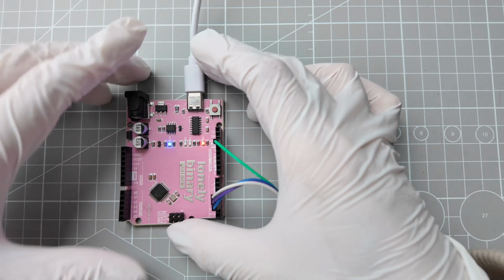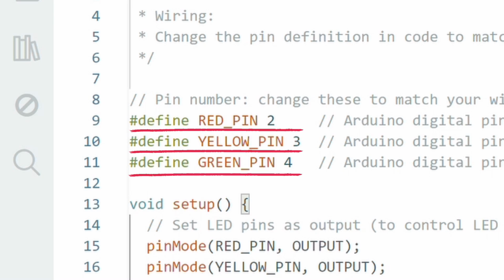Interface via USB. Define the signal pins. Red, yellow, and green are mapped to digital 2, 3, and 4. This establishes the hardware control for our traffic sequence.